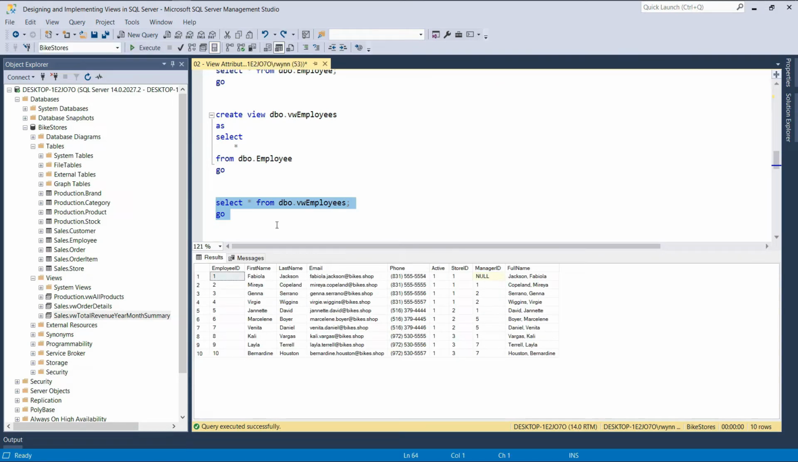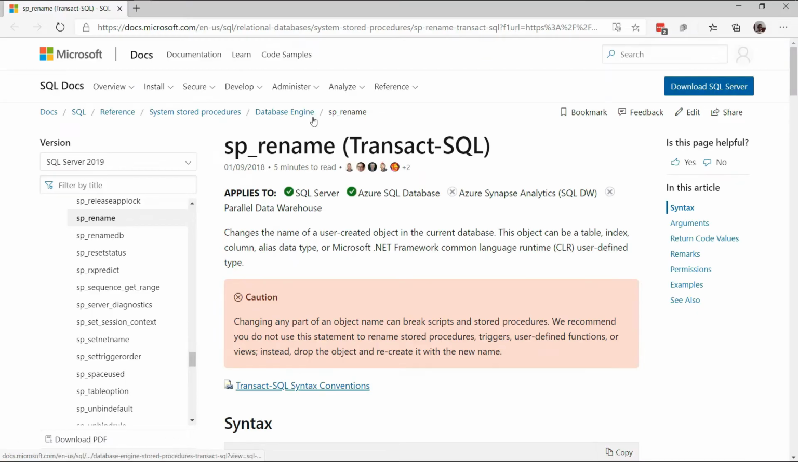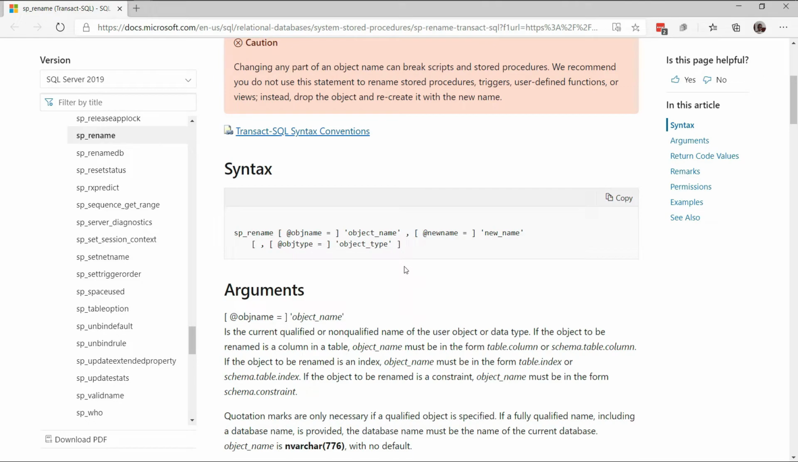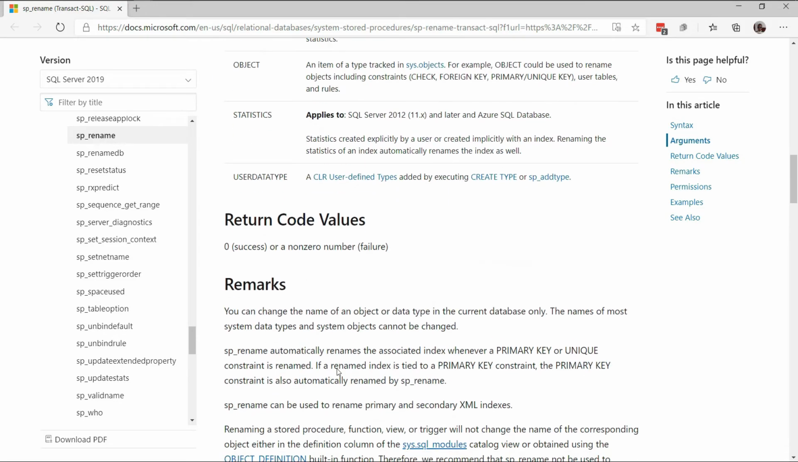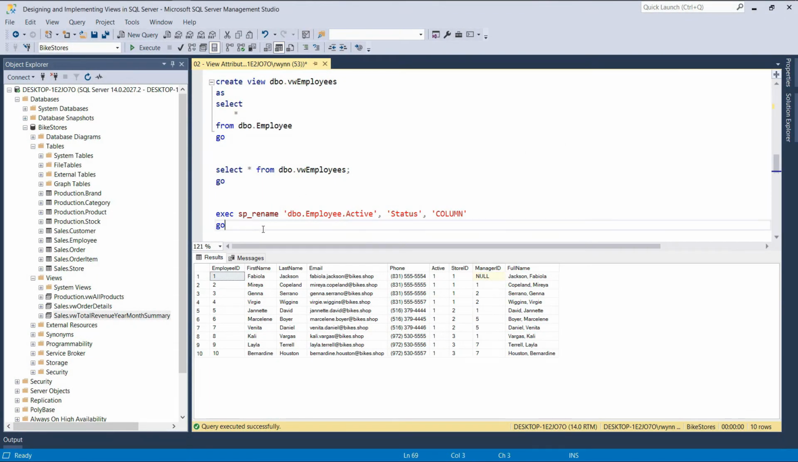The next thing we'll do is change the structure of the underlying base table. We will use the sp_rename system stored procedure to change the name of the active column to status. If you are unfamiliar with this stored procedure, you can see the context-sensitive help by simply pressing Shift+F1. This will open a web page with full documentation about the object. This is a handy feature you can use to view the documentation of objects or commands you're not familiar with. Let's go ahead and execute this procedure.